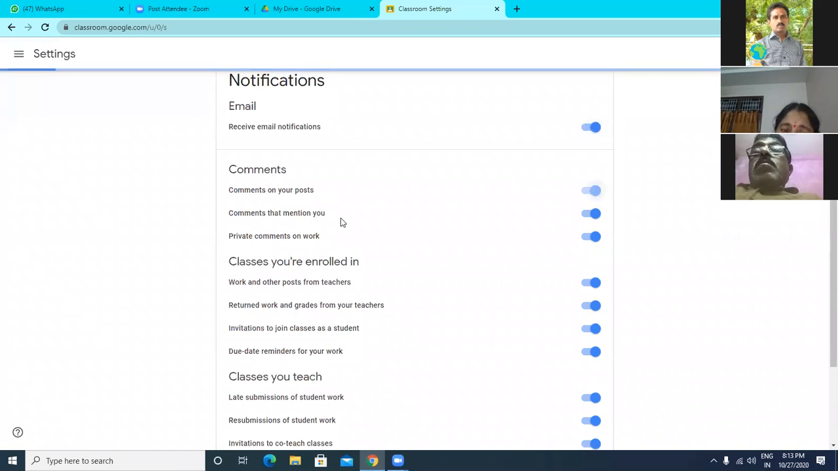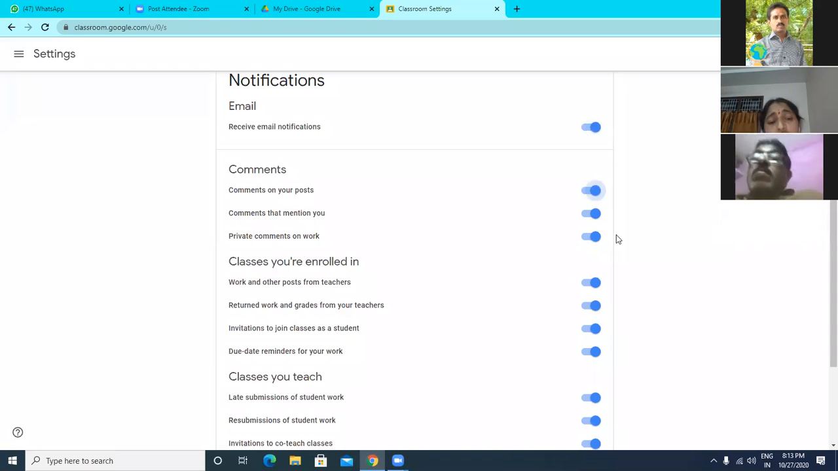Next, comments that mention you. Private comments on work. I mean to say, suppose the students are assigned a task. For example, we gave an assignment asking them to write the profile of APJ Abdul Kalam in 10th class. They wrote it. Now, whatever comments we give to the students should not be visible to all the students. For example, I have got 40 to 62 students in 10th class, and if I give a comment to one of the students, it should not be visible to other students. So private comments on work should be enabled.